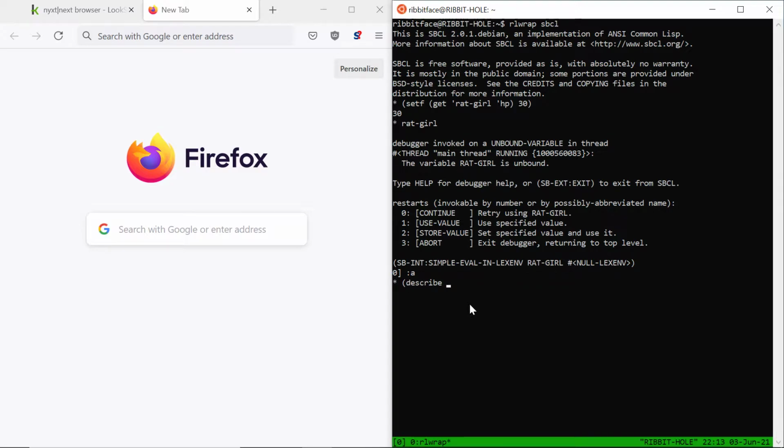So describe rat girl. Do I have to put a quote there? Jeez, I can already forget this stuff. So let me make sure I'm recording because I don't even know. Okay. So here we have this little rat girl thing, right? So now what I want to do, is this what I want to do? Yes. First thing I want to do is try to dump that.